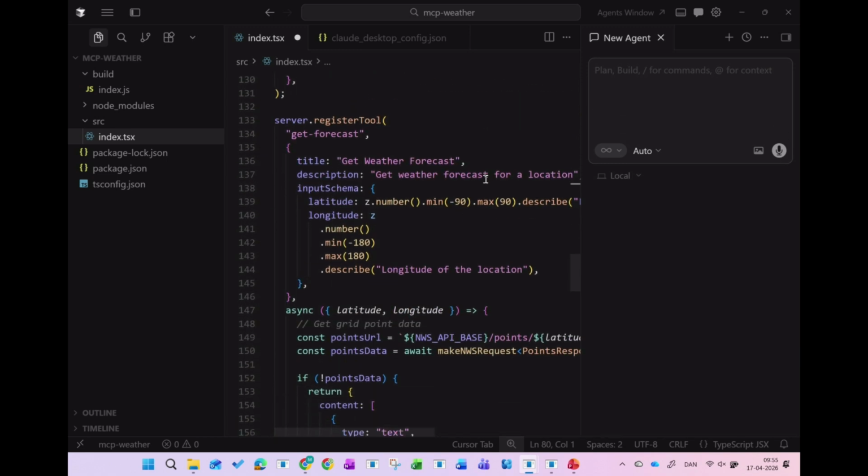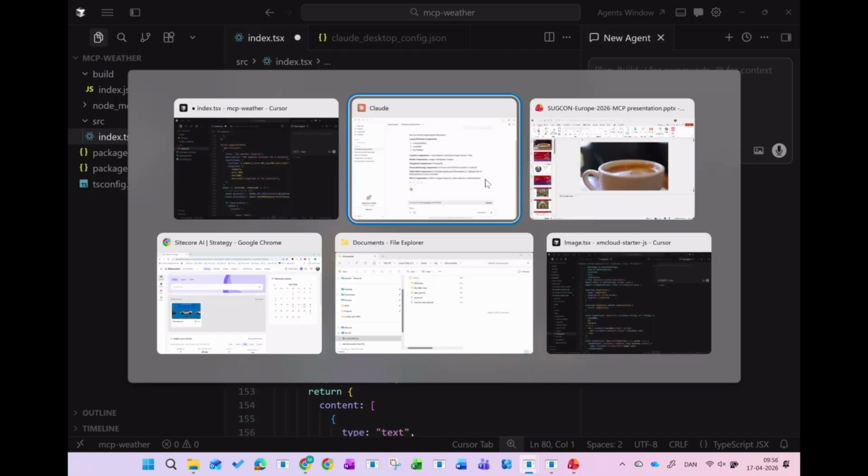I took an example with this weather, but just to get up and running with one tool that just says hello world, for example, that's only like 50 lines of code or something maximum. So quite simple to get that up and running.